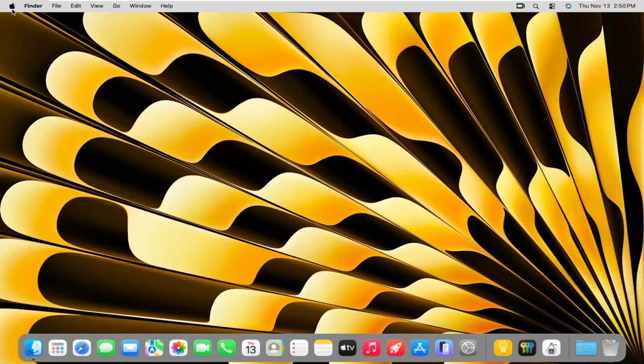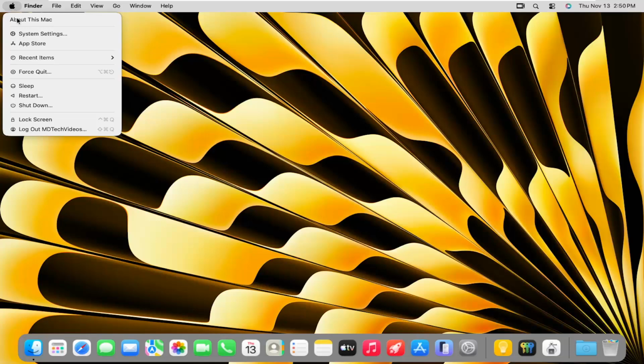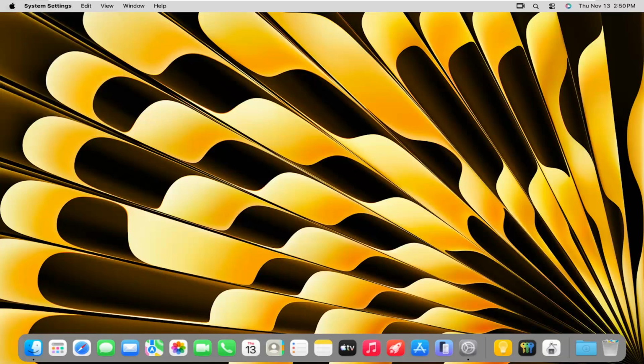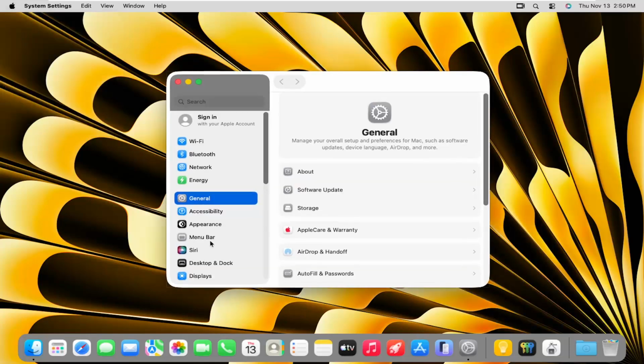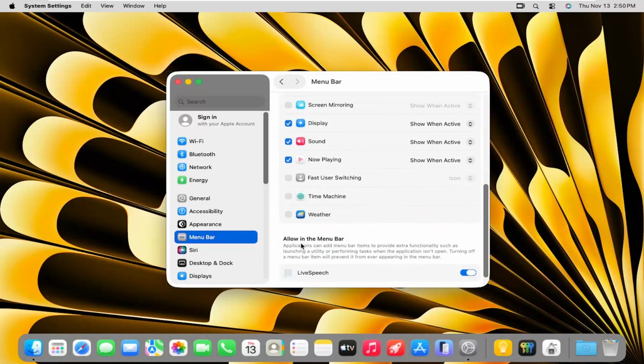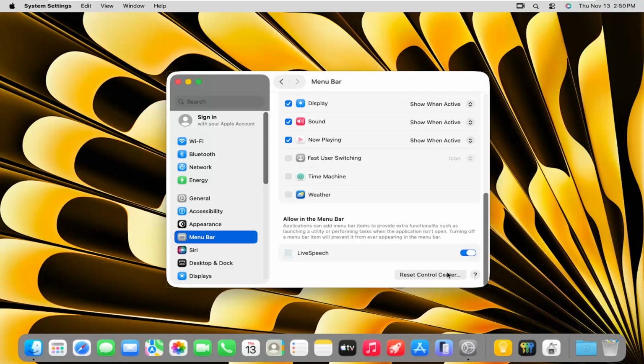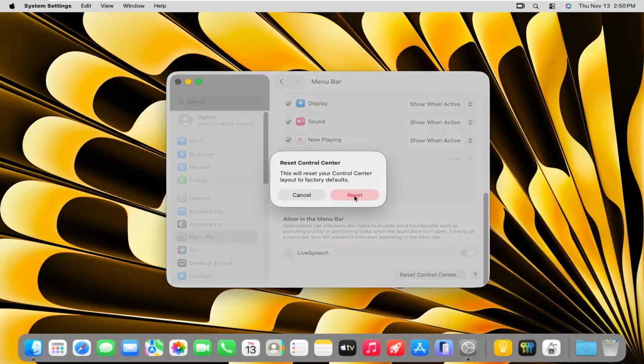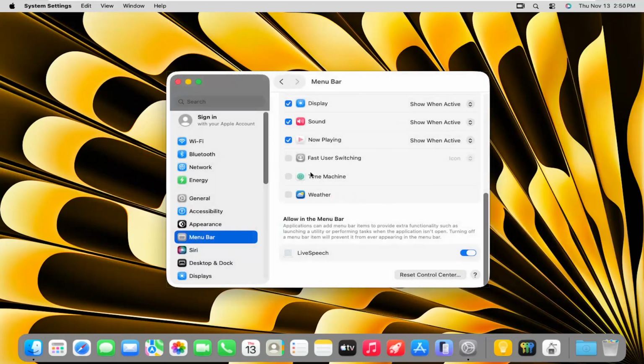So all you have to do is select the Apple icon in the menu bar and then select System Settings. And now on the left panel, select Menu Bar. And on the right side, scroll down underneath where it says Allow in the menu bar. Should be something that says Reset Control Panel at the bottom. Select that. Select Reset. And that's all you have to do.